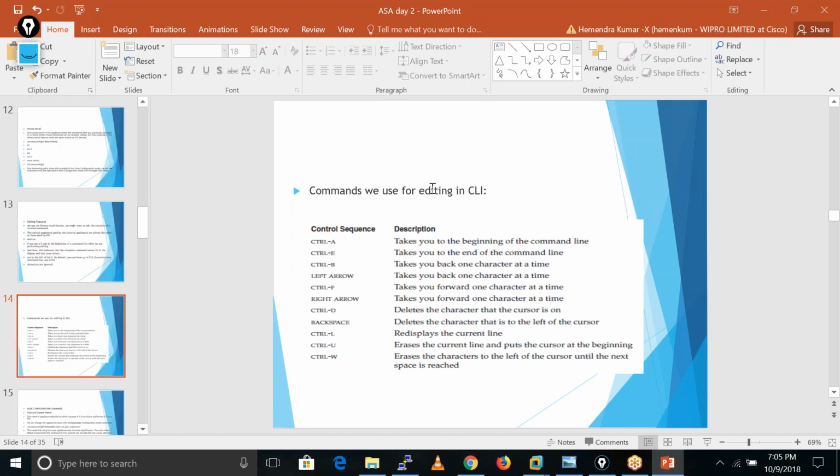Commands we can use for editing the CLI. There are also a few commands, Control shortcuts. I'll only use Control A and Control E, these two shortcuts. I actually do not like to use the other ones. So what is the meaning of these?